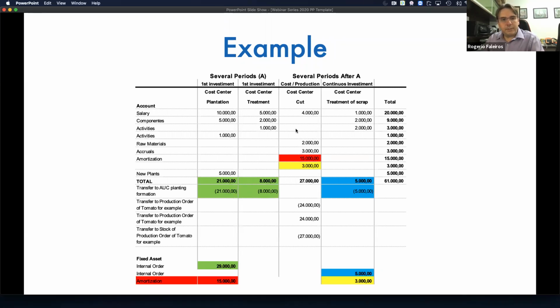And a moment later, I start to have my production. And again, in production, I still have my salaries going to the cost center. That's now called cut. I still have raw materials, accrual. And what happens now? I start to do amortization of the cost that I recorded in the beginning. So from my 29,000, I did amortization of 15,000, and then I show this as amortization in this process here.